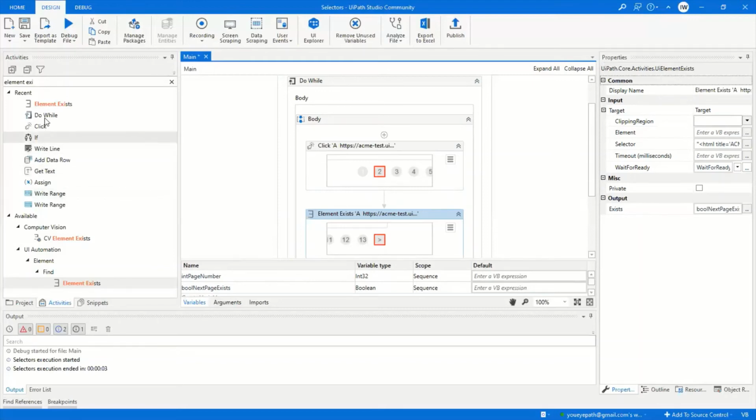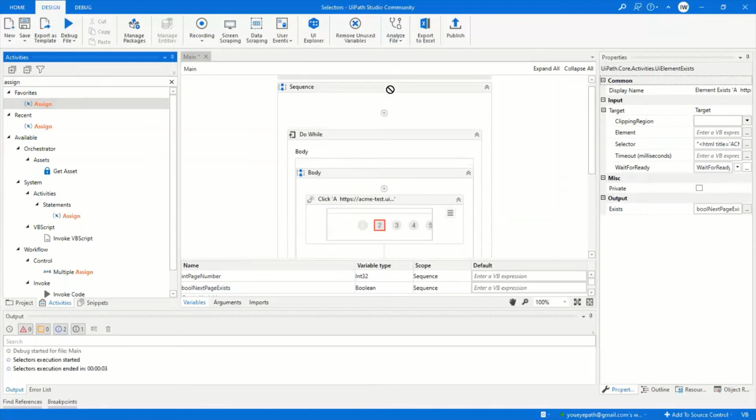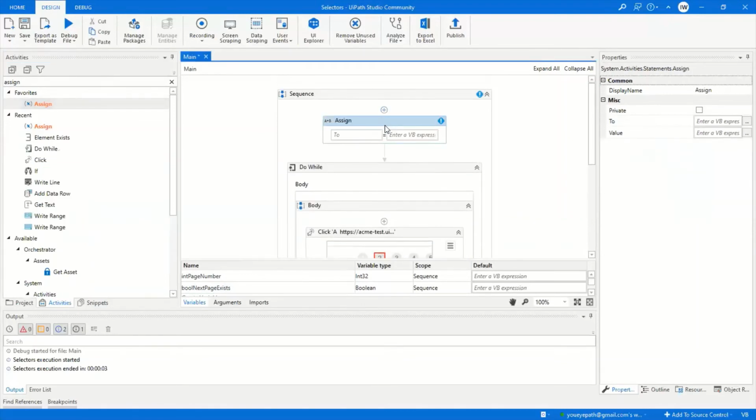Obviously, we have to do something with this counter, in this case our page number here. We need to make sure that we are successfully incrementing the page counter. So I want to bring in an assign activity. I want to bring this above my do while loop. So at the very top here, int page number.